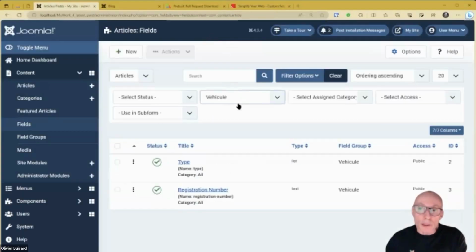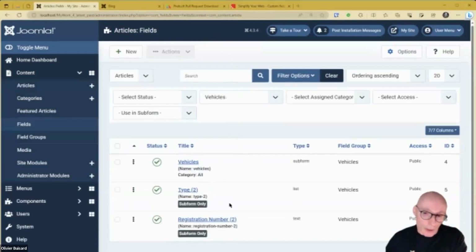The only difficulty really is when you create subforms and you have to deal with the field IDs instead of the field names, but that's a very subtle difference. It shouldn't throw you off too much. It's just a matter of using the field name plus the ID, and that's it.